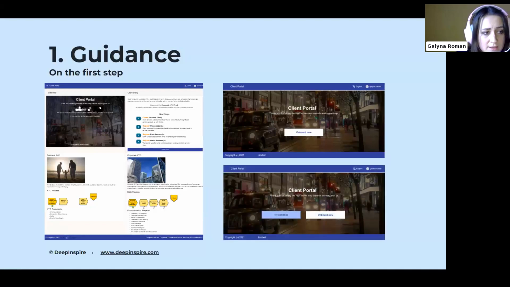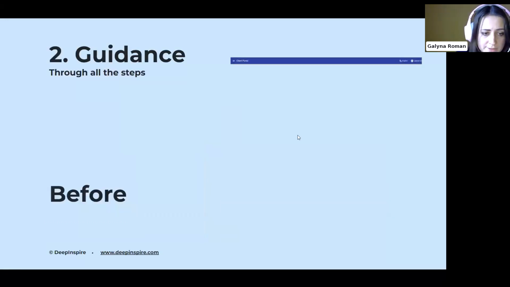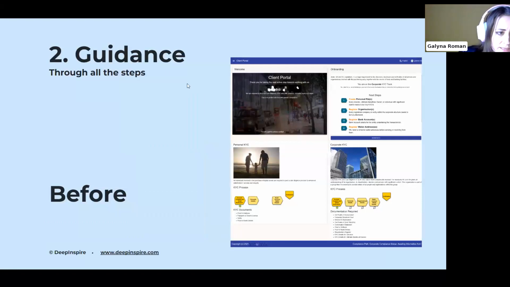So this is the first thing, guidance on the first step. So the user clearly knows what is needed from them. By the way, we also removed the menu from the top navigation, because it was also distracting. There are like 5 or 6 points in that menu, and at the first step, a client doesn't need to know what the exact pages are there. He just needs to onboard first. Then the guidance through all the steps.